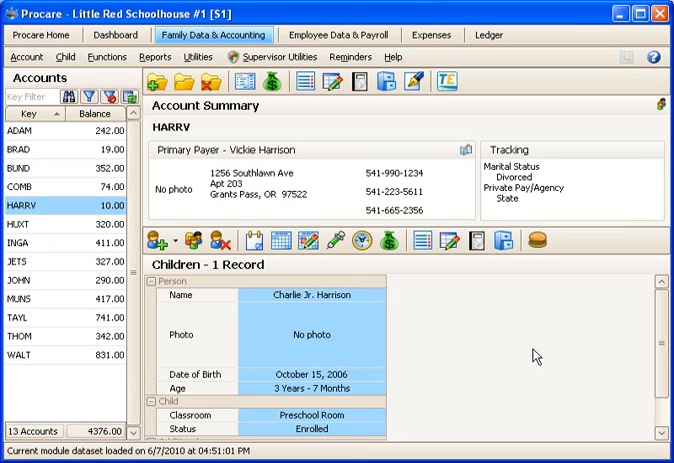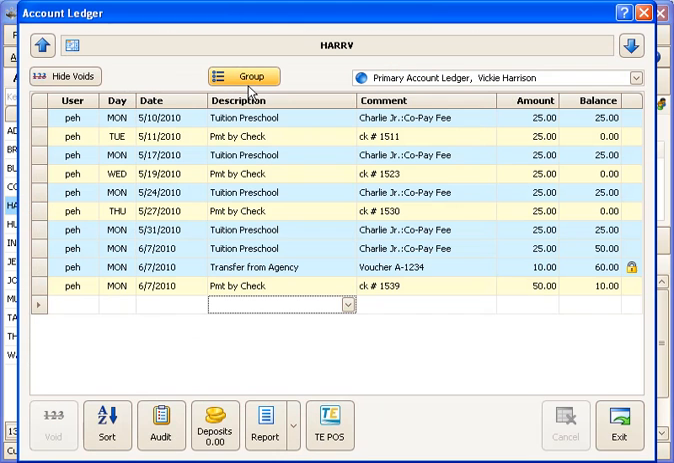If you want to, we can look at a ledger for a family so you can see how that works. We'll click on the ledger icon here on the account toolbar, and we'll look under the private pay ledger for Vicki Harrison, and we'll see that here we have a transfer of $10 from the agency. This is the $10 amount that we transferred to the family that we said was the parent's responsibility. And you'll see that that's locked because this was something that happened as part of processing that agency payment.